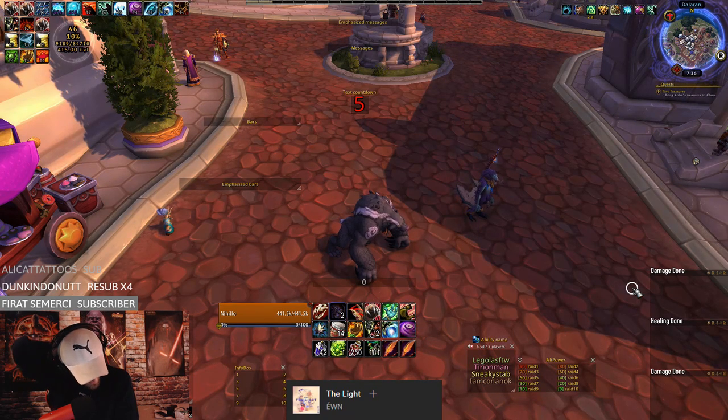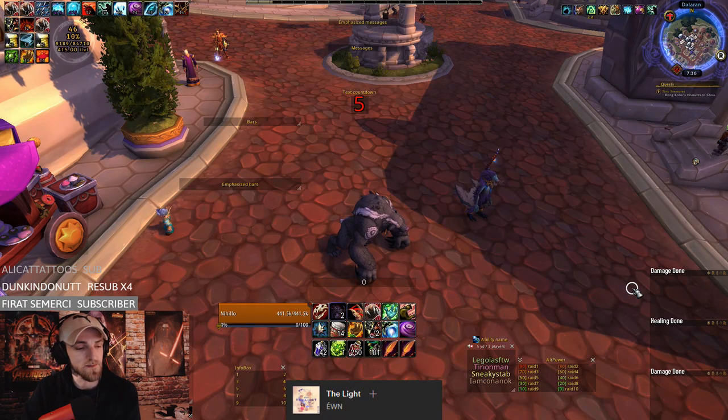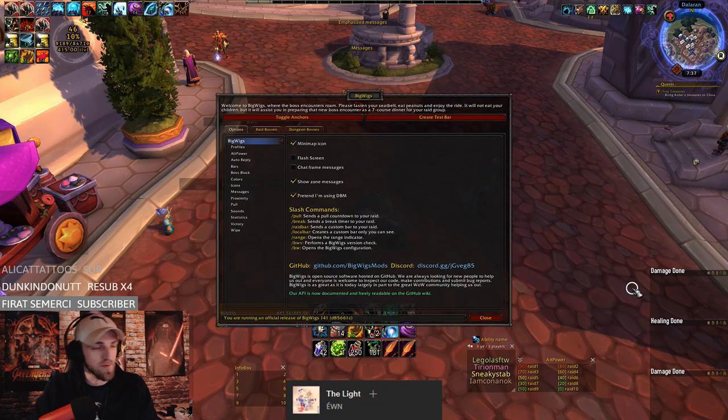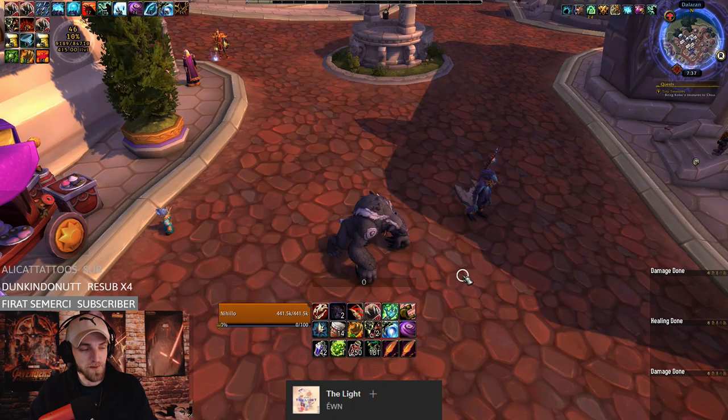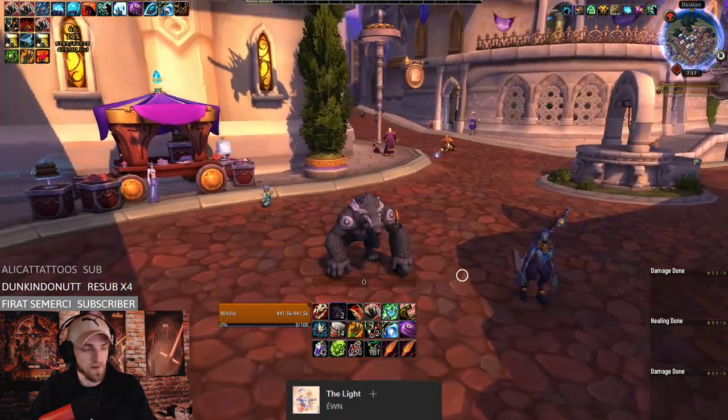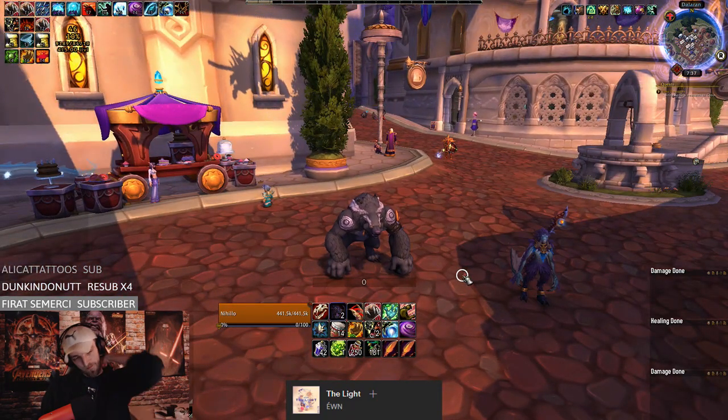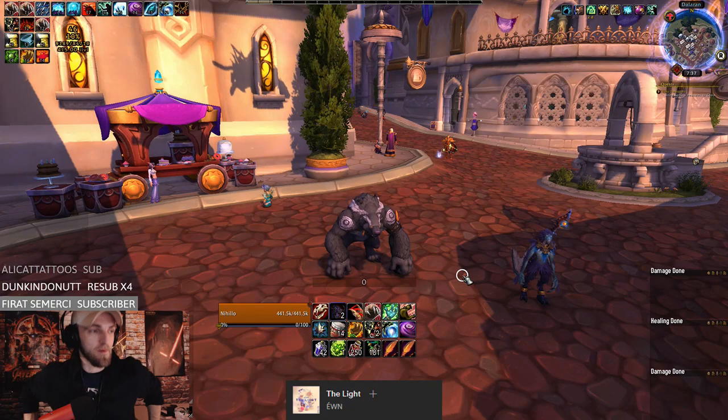And then as far as some mechanics and things themselves, I have those in WeakAuras, which we'll probably just go over next. BigWigs is pretty cool. It's pretty much just another version of DBM, which most people use. I just prefer BigWigs, so.